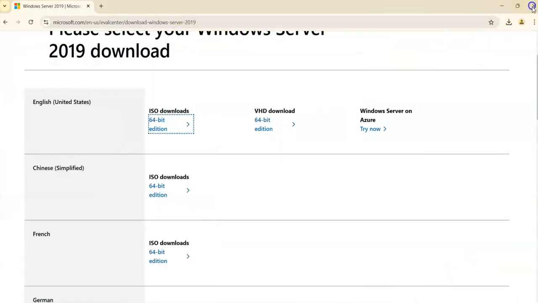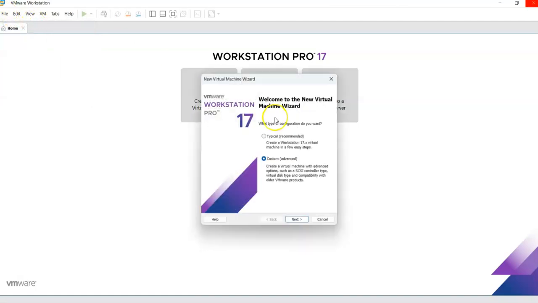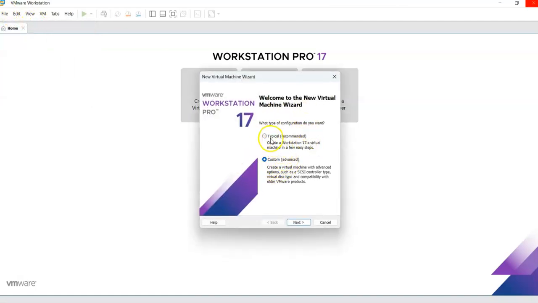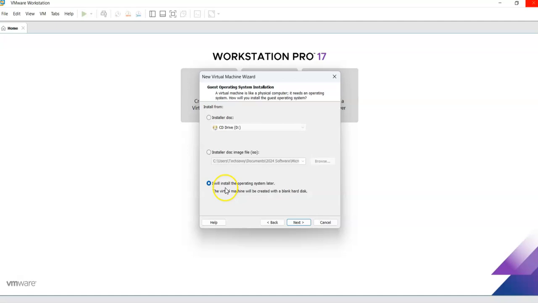So if we close this and then go to VMware Workstation while running as administrator, I want to create a new virtual machine, and then choose custom. You can use typical, but I prefer custom so that I can choose multiple options from here. So next, and the version we're using is Workstation 17. Then if we continue, I will install the operating system.